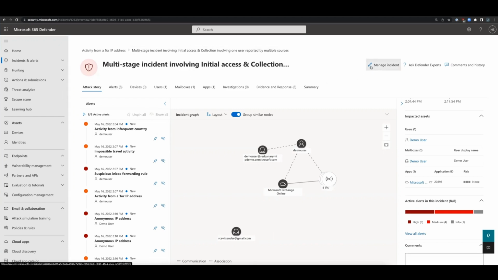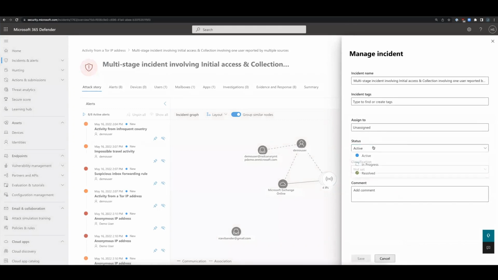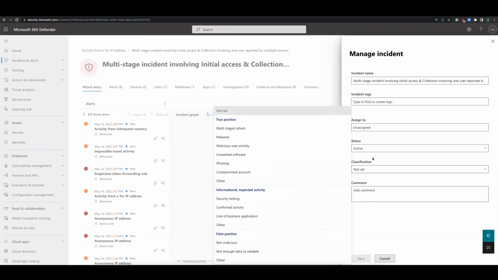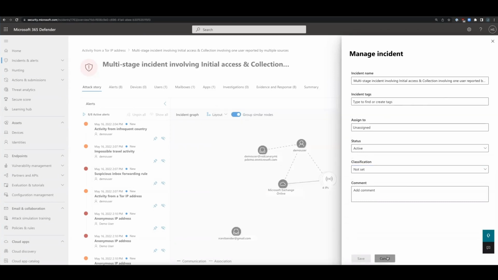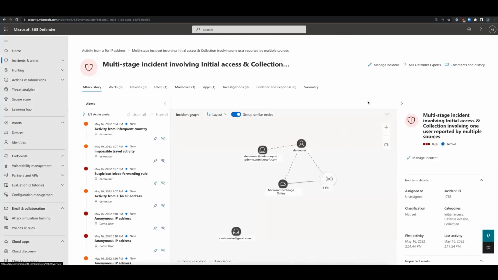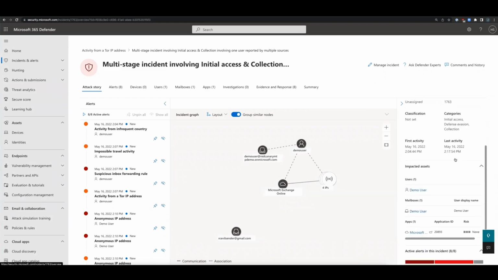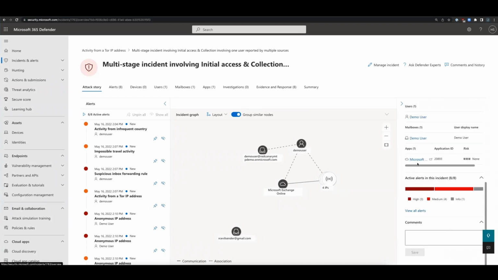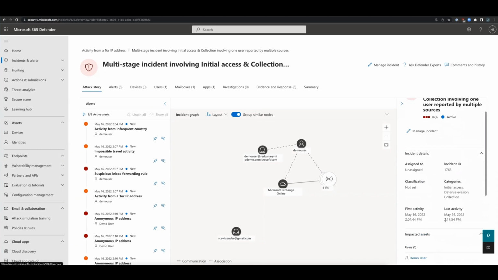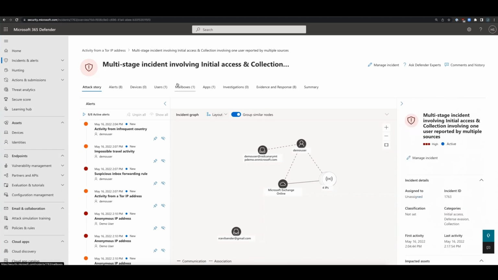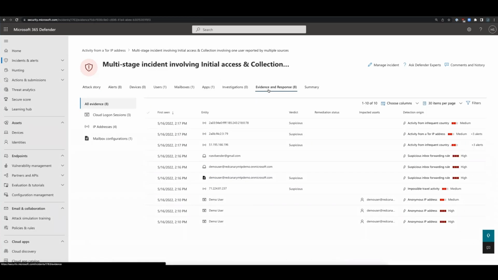You can manage incidents up here. So there's a lot of different workflow options from within Defender in terms of incident management. They can be assigned to specific users. You can add comments. It's fairly powerful in the options that it gives you. So I would definitely recommend leveraging it to the best of your ability to find all the information.